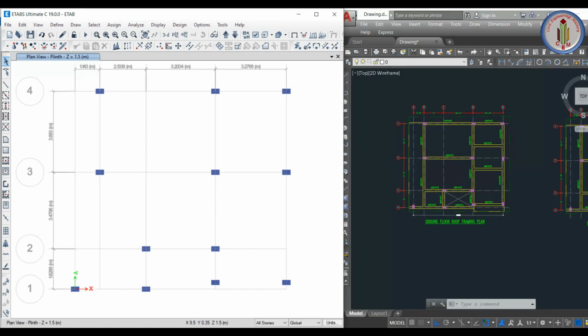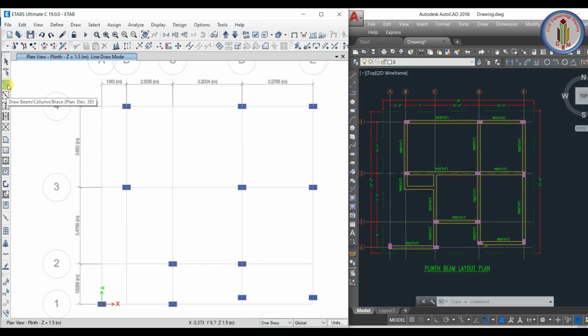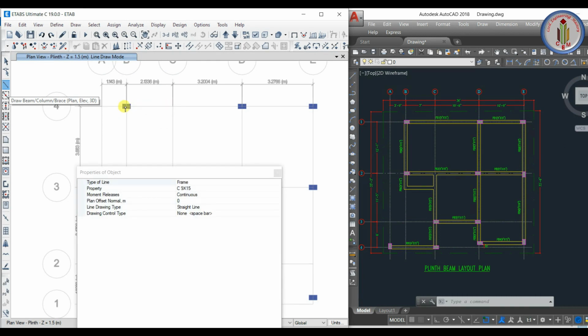So before drawing the beam, let's select this one as one story because we are drawing the plinth beam. That is only applicable for one story because ground floor framing layout will differ from plinth beam. So that is why we are going to keep this one as one story. We have two options to draw beams. This is one option and this is one option. This is a quick draw beam, and by using this one we can draw beams from joint to joint. Let me show you that.